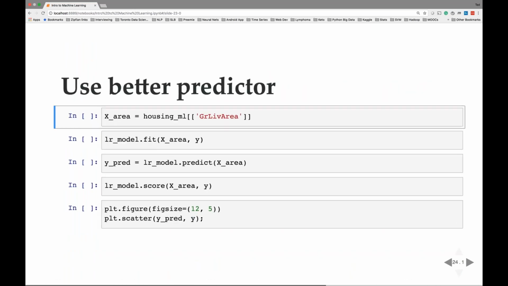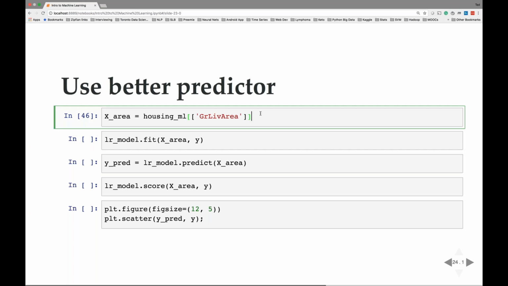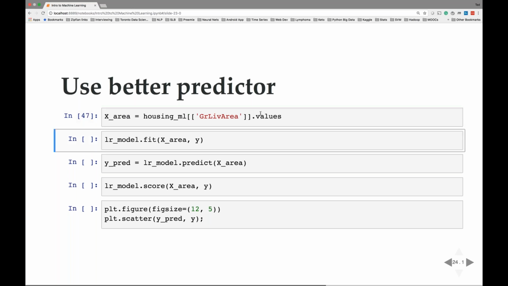So let's use a better predictor. We saw that the living area, when we graphed it, looked like it had much better predictive power than some of the others. So I'm going to save this into a variable called x area. And again, I need to do dot values to put it into a Numpy array. It still handles your data even though it's in pandas, but I suggest putting it into Numpy because that's how all the examples are written in the documentation.